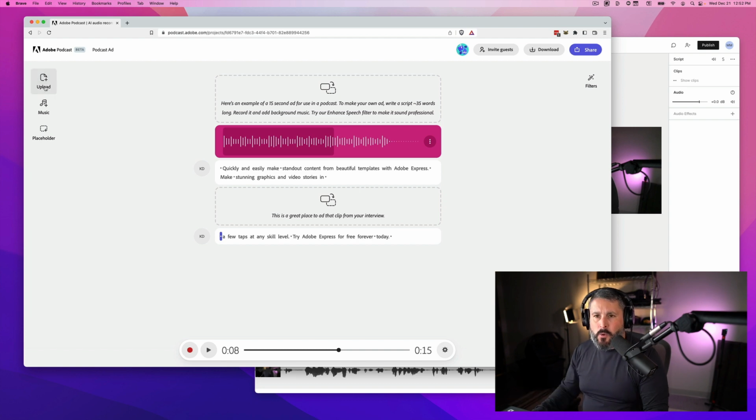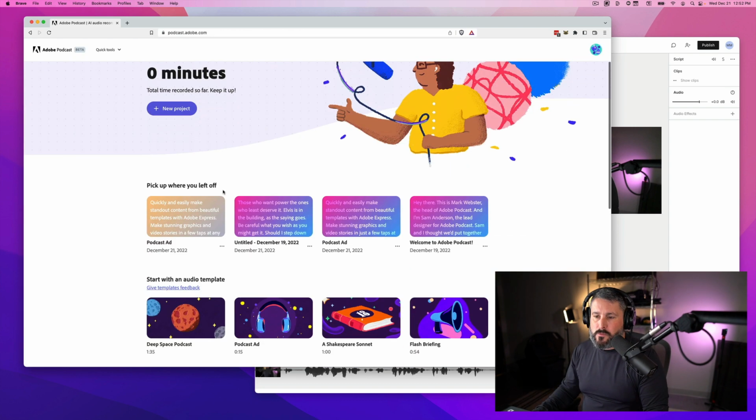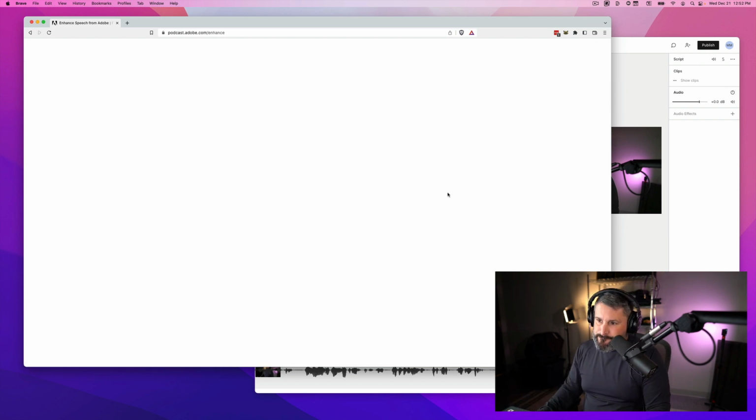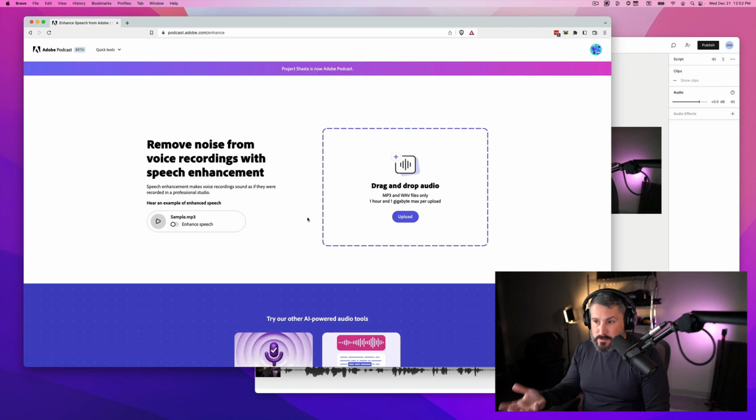And lastly, when we go back to the dashboard here, there are some tools that you can actually try right now. You can enhance your speech by uploading your own audio clips, and it'll just process it for you. So if we click this, this will bring you to that enhanced speech page. You could just send an audio file to it right now and try to remove some of the background noise. They have a sample right here.